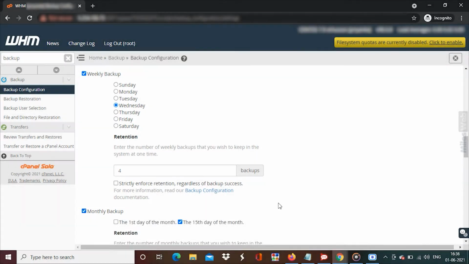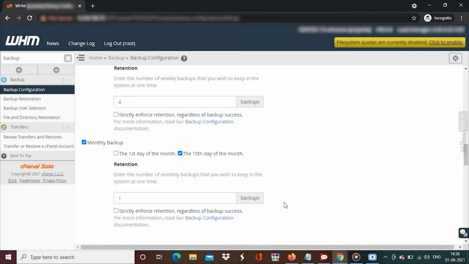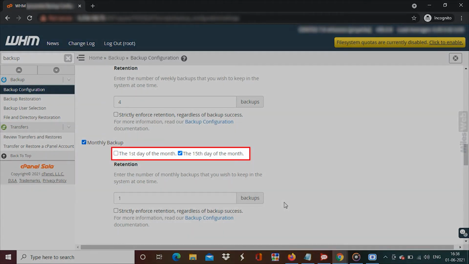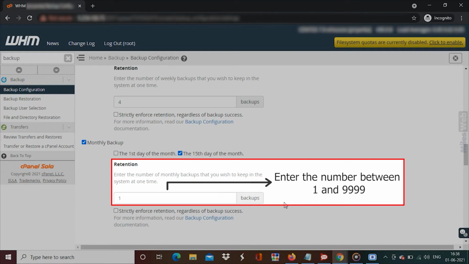Monthly backup. Your system creates a new backup either once or twice per month on the 1st or 15th day of each month. If you select this setting, you must perform these actions. Select the days of the month to run the backup process. Enter the number of monthly backup files to store on the system in the retention field.